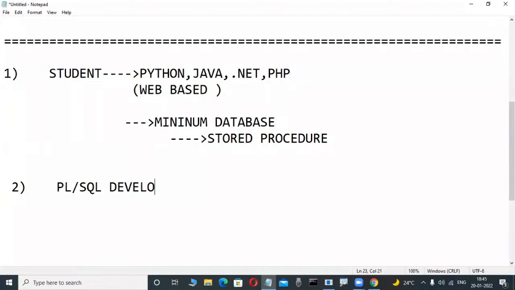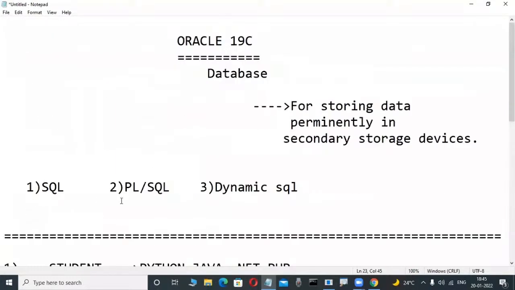PLSQL developer jobs are there, without any knowledge of Java, .NET, or front end. Maybe as non-technical persons, they don't have very good programming skills. Then PLSQL developer jobs are there. Maybe a gap of two or three years is there, two plus years, three plus years. Those persons are in our course only. They are learning this course for PLSQL developer purposes.